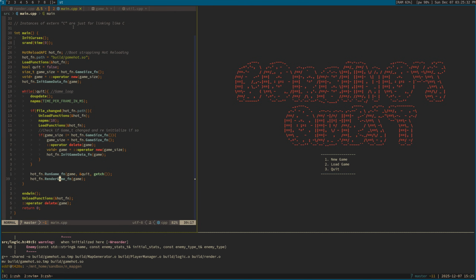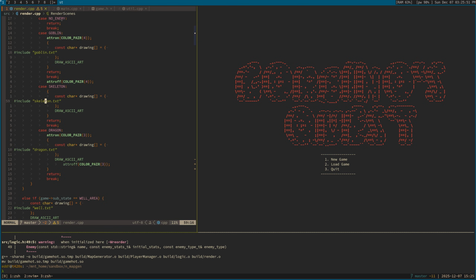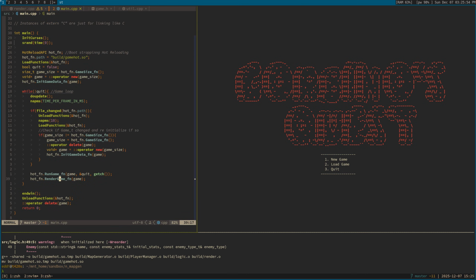into its own library, a shared object file, and then from there I have these function pointers and I set them to whatever symbols they can find in the shared object file, and then I can reload them anytime I recompile. This little function checks right here if the file has changed.